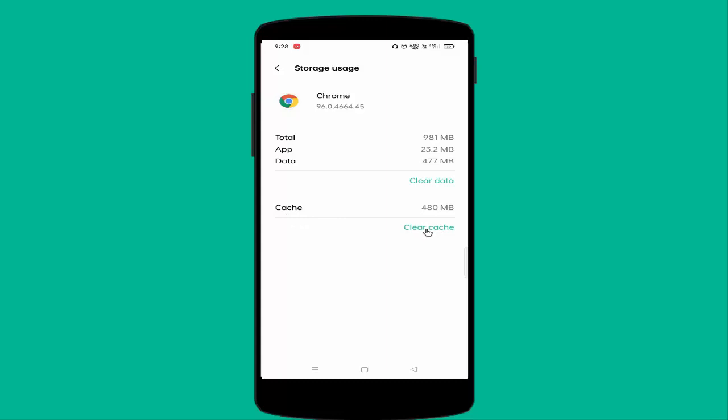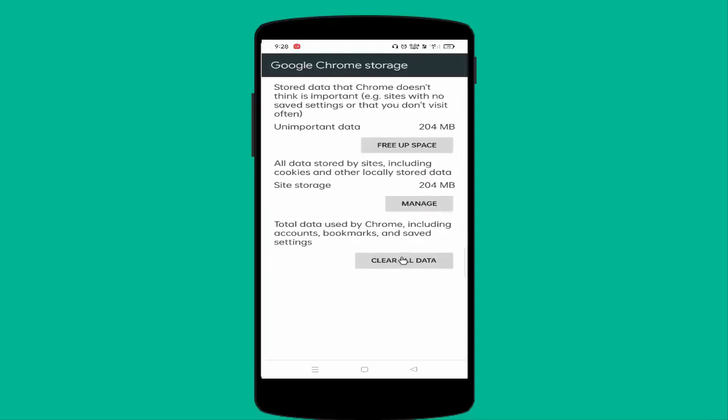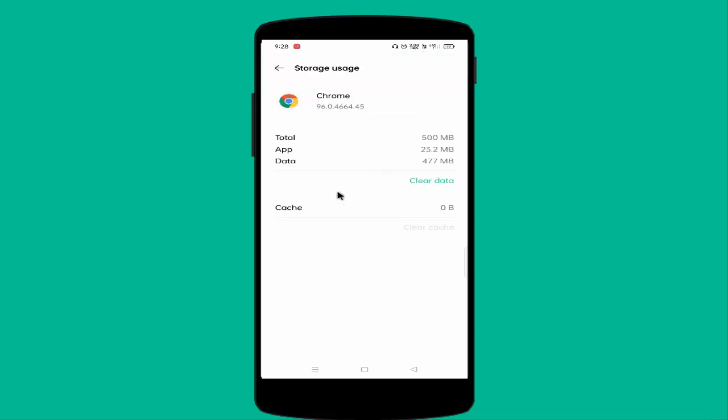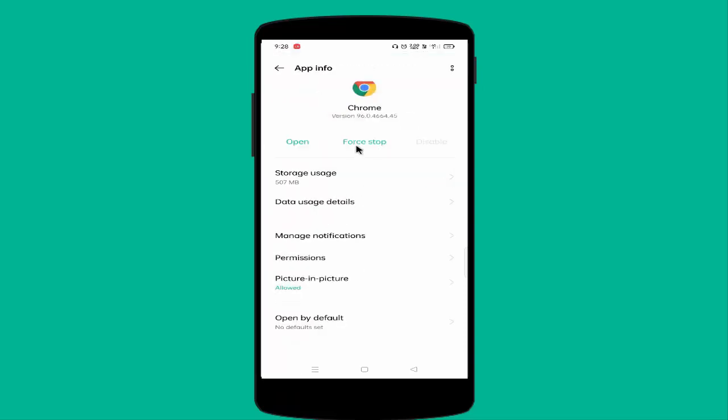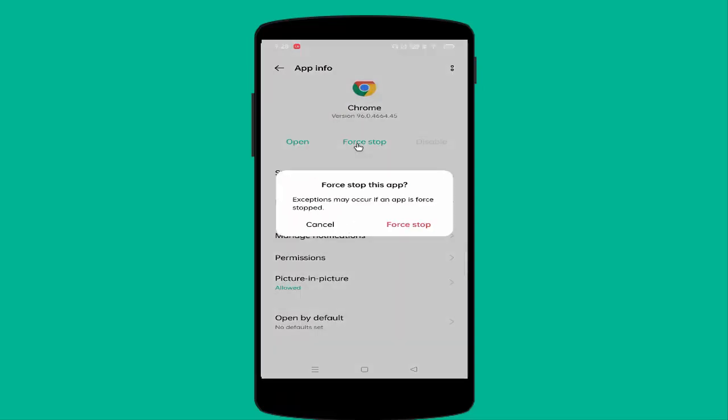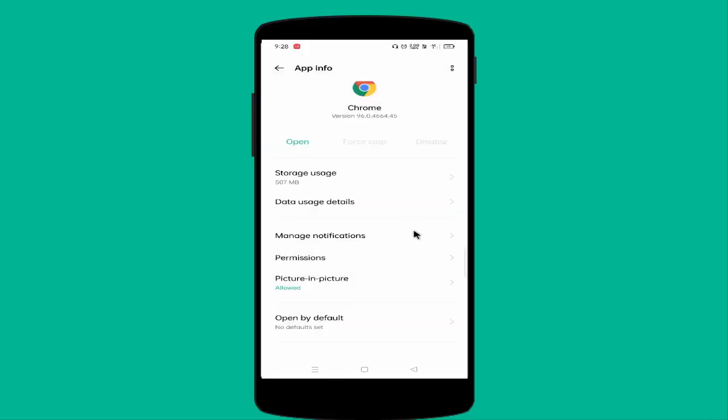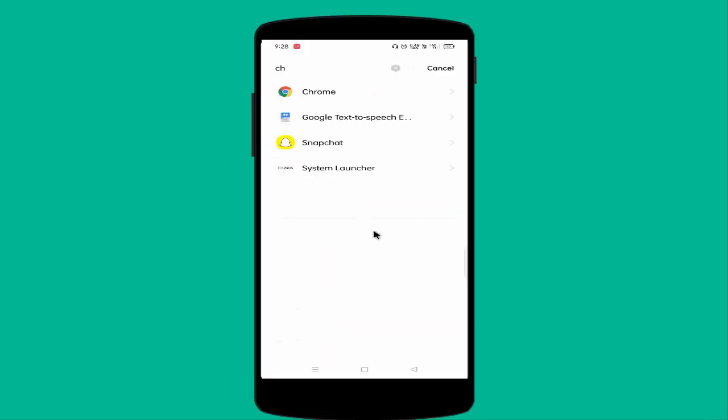You have to click on clear cache. After doing this, you have to click on clear data also. After doing this, all your Google Chrome data will be cleared. After doing this, you have to click on force stop. Again click on force stop. Then you have to restart your mobile. Hope your problem will be fixed.